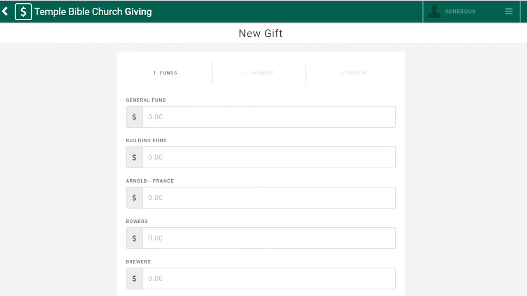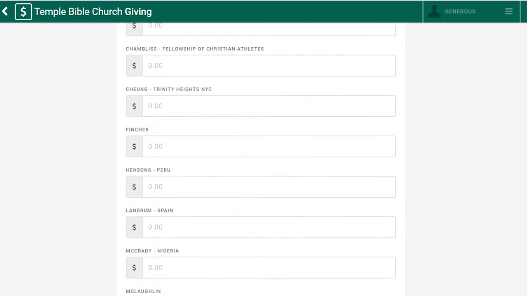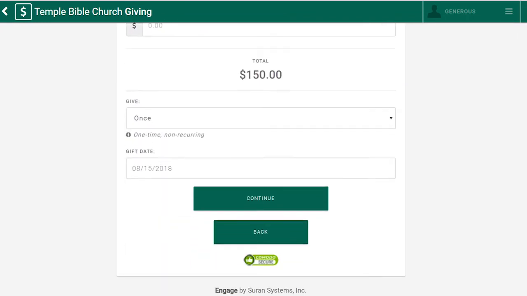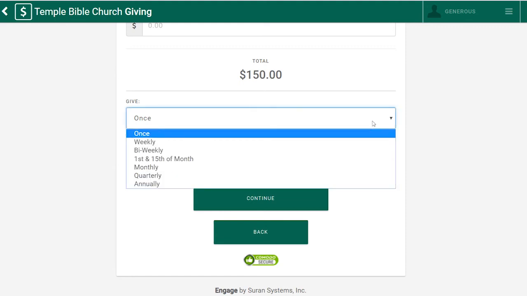On this page, you can scroll down to see all the different funds you can give to. For this tutorial, Generous George is going to be giving $150 to our general fund. Scroll down to the bottom of the page. You can see here the total amount of what Generous George is giving. The next thing you will need to decide is what kind of gift that you will be giving, one time or recurring. Click on the bar under Give.